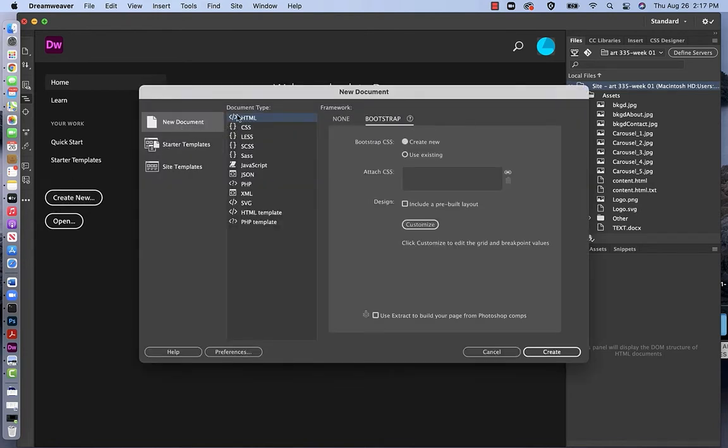Make sure it's new document, HTML, and for this one I'm going to choose none. Eventually we're going to be using Bootstrap, but for this particular exercise I'm going to choose none. I'm going to choose the document size, could be any document, so I'm going to say Ellie's first web page.